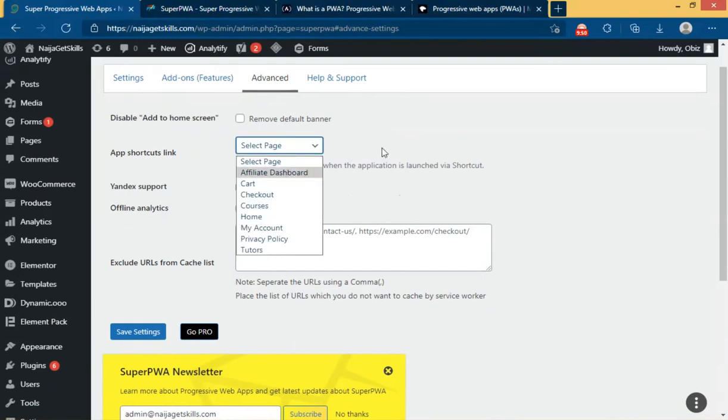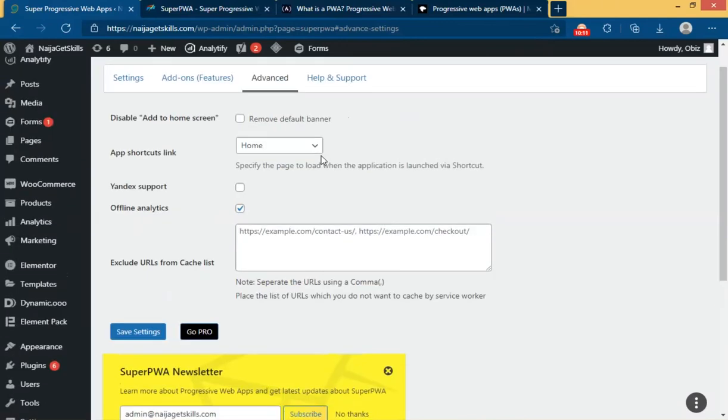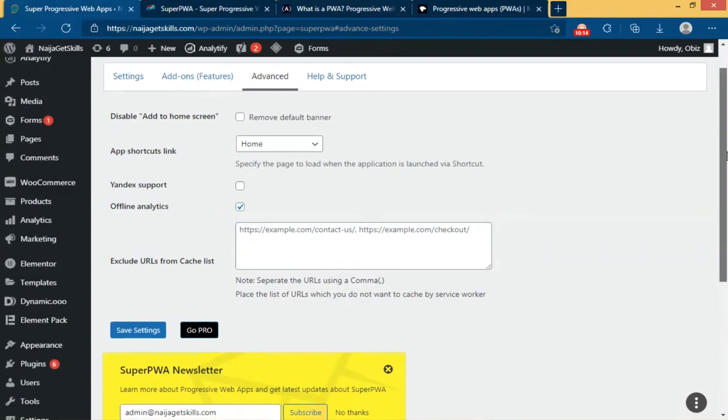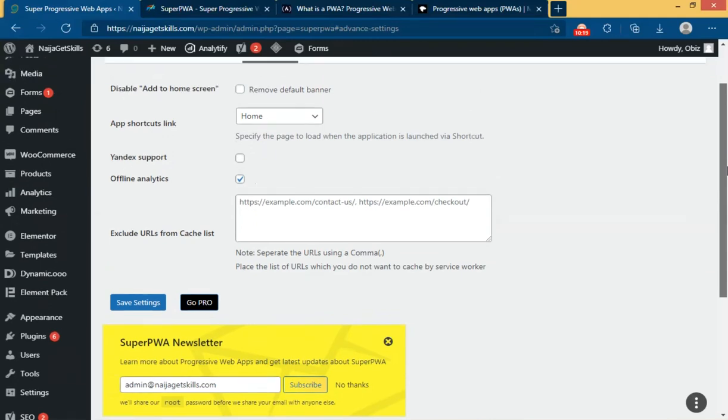And we also have app shortcut links. So specify the page to load when the app is launched by shortcut. So I think we should select the home page. And for offline analytics here, if you are making use of Google Analytics and you want to track the visitors, that is, those people who visit your website offline, you want to have their activities tracked, you can turn on offline analytics. So I'm not going to explain how that works here.